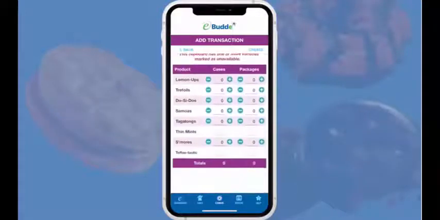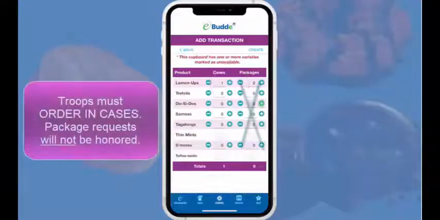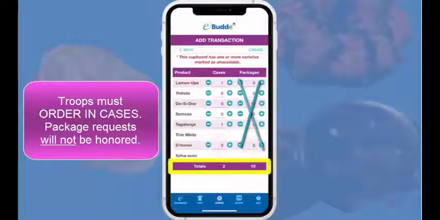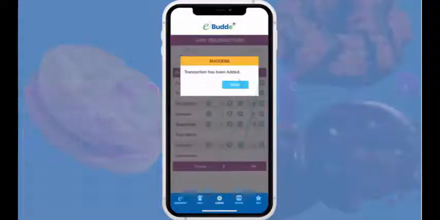Lastly, scroll down the screen and input the cookies you need in either cases or packages. If a cookie variety is not available at the cupboard, it will be grayed out and disabled as an option. You'll see your total order at the bottom of these columns. When your order is complete, just tap Create at the top of the screen.